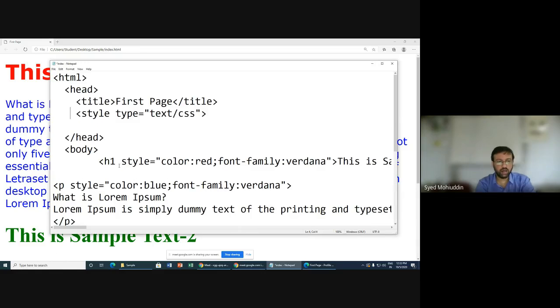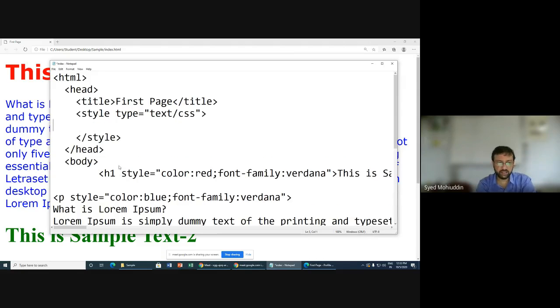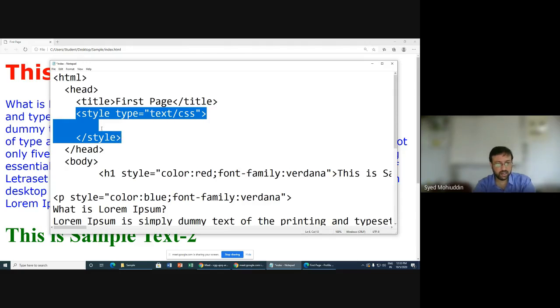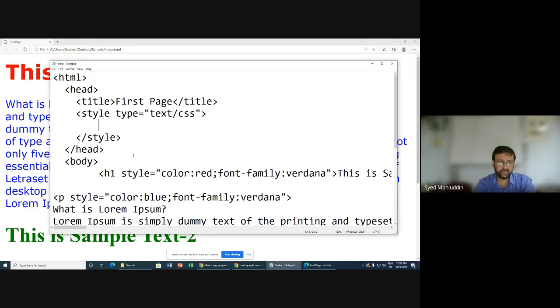So we will open this style tag, and we will close the style tag here. When we open the style tag, we use the type attribute with a value telling that whatever is within the style will be text, and that text is of the type CSS, cascading style sheets. Now within these style tags, we will define the internal CSS.